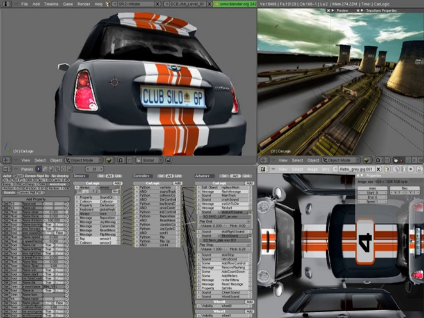History. Erwin Coumans and Gino van den Bergen developed the Blender game engine in 2000.